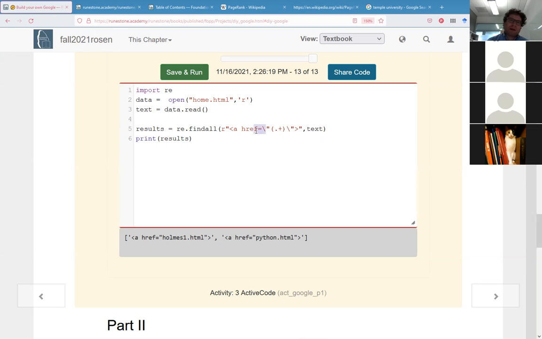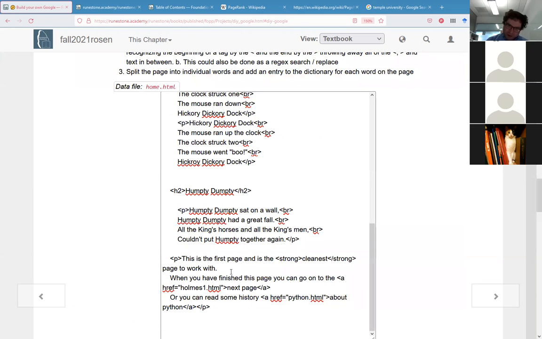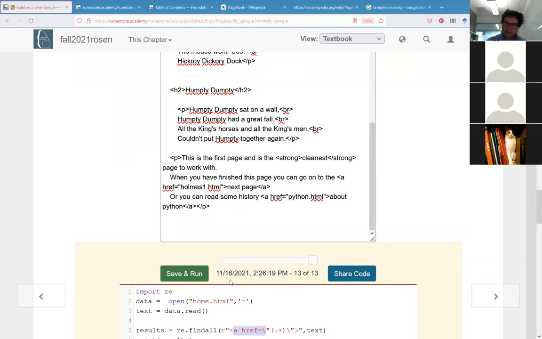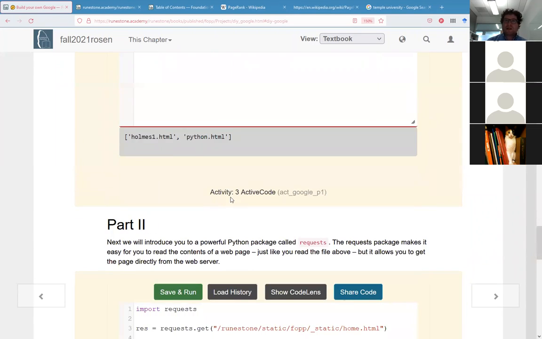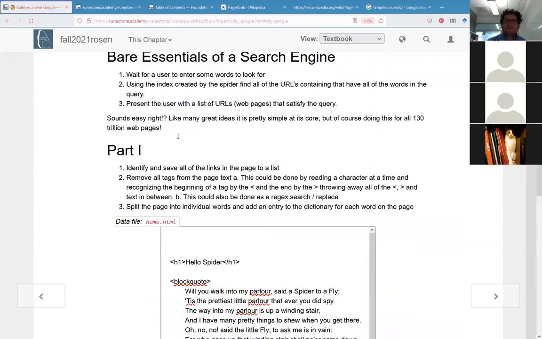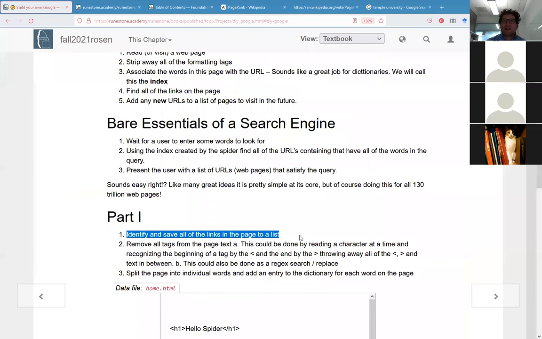But specifically, I'm not just going to search for the stuff between quotation marks, because I could have other quotation marks all around the page. So it's specifically the stuff in the href. So that gets me part one done: identify and save all the links in the page.